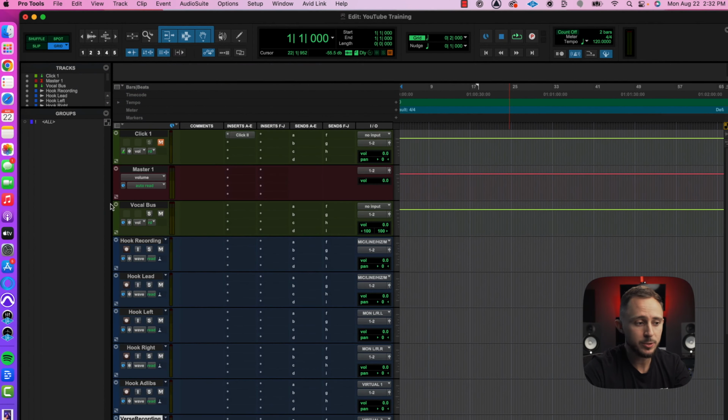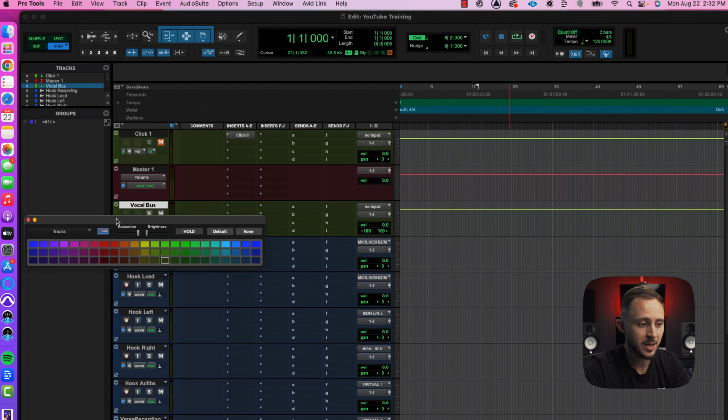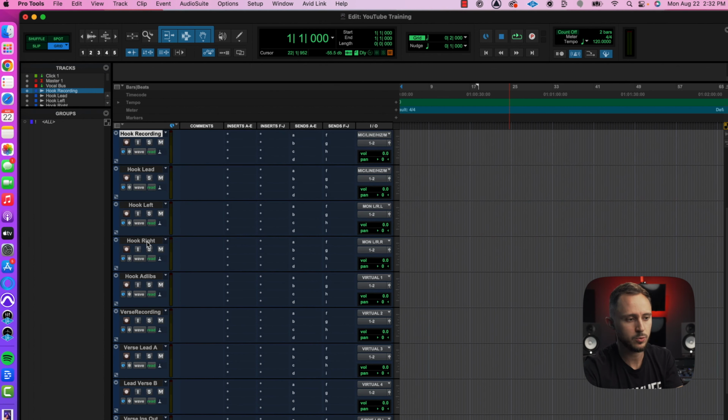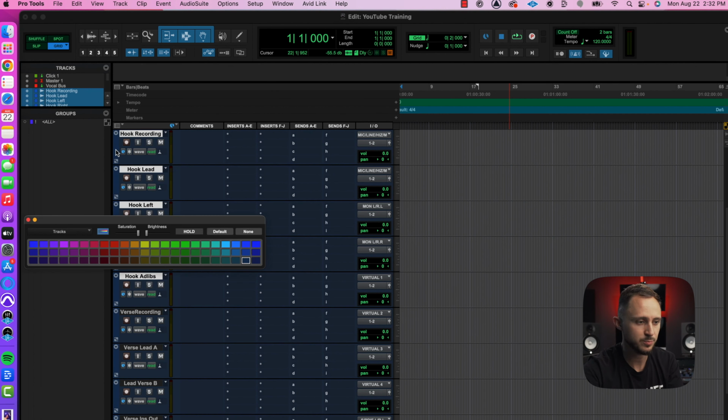So the next thing that we need to do is go ahead and color code some things. For the vocal bus, I like to make mine red, some type of red. For my hooks, I like to make all of my hooks purple. So if you click here and hold down shift and click, you can now adjust all these at one time. So we're gonna make those purple.